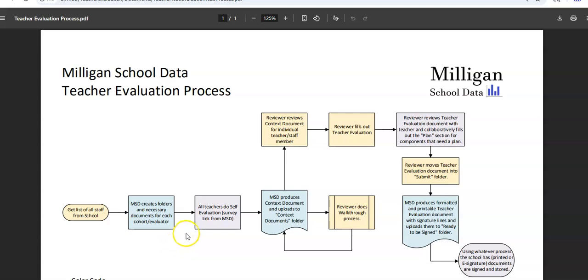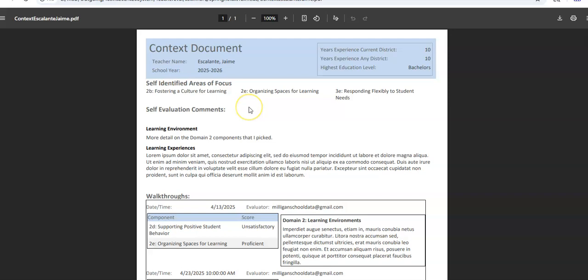As we go through the flow chart here, once I create those folders, I'm going to have the teachers do a self-evaluation, and that self-evaluation is based on the Danielson framework, and I'll show you where that shows up in just a second. So when teachers do a self-evaluation and when anything is added to this process, I update what I'm calling a context document. And so the context document is really the center of this whole process.